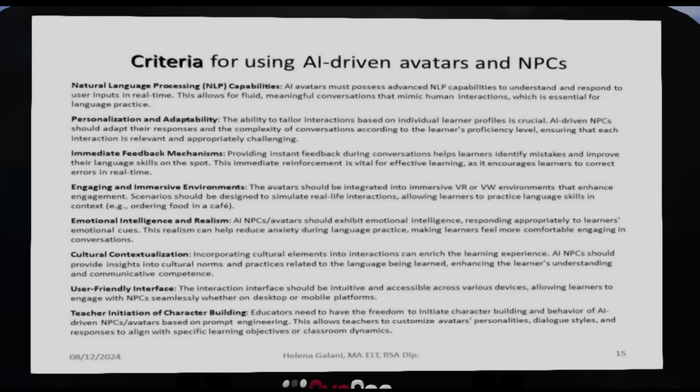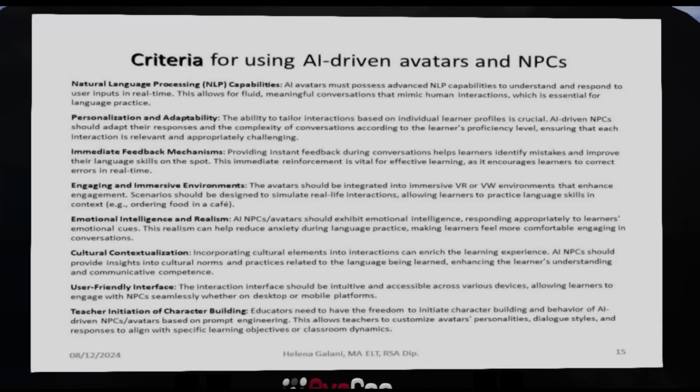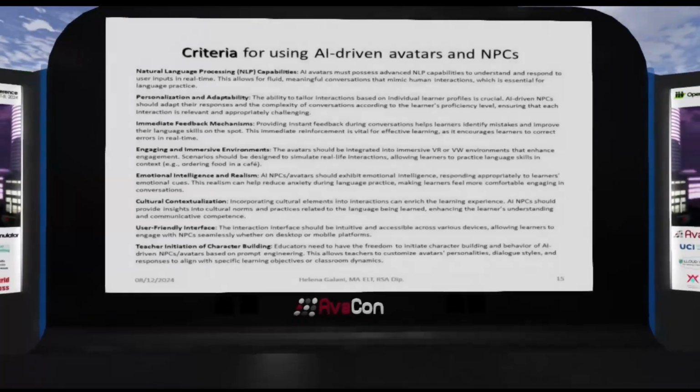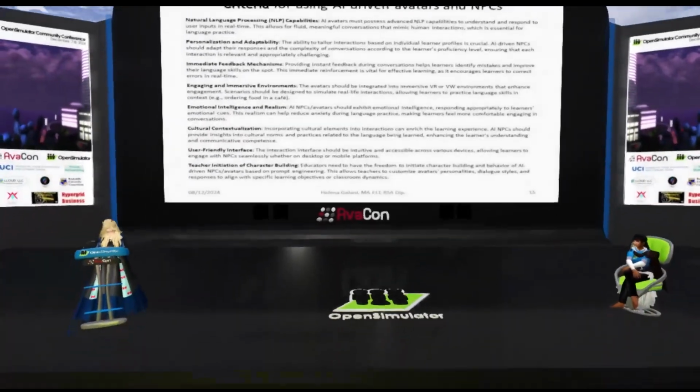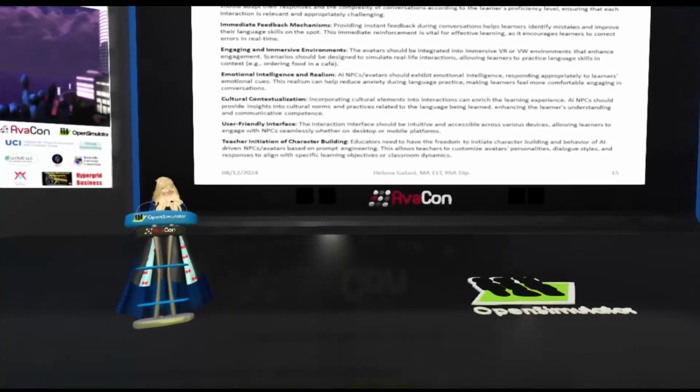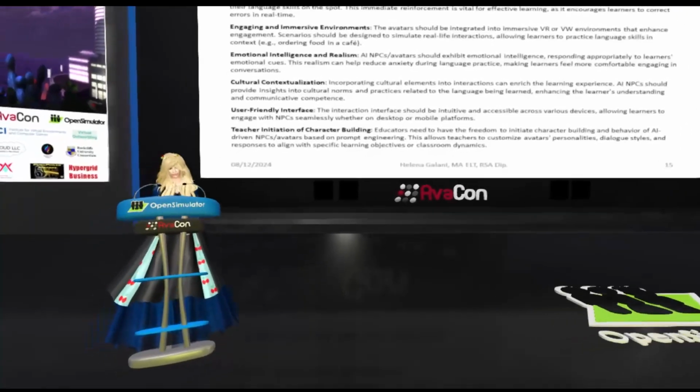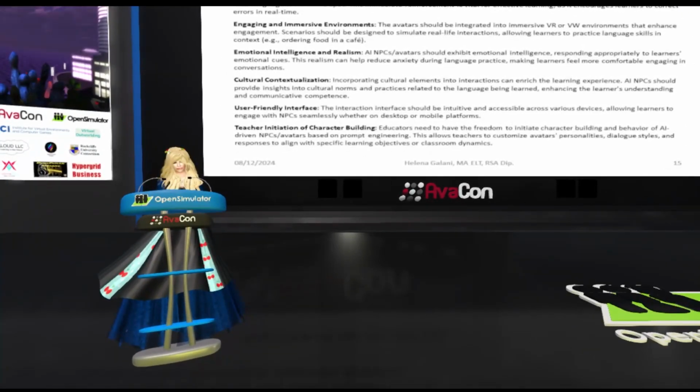There's a lot of detail which you can have a look at on the presentation online. It is engaging in immersive environments. Emotional intelligence and realism are activated. There is cultural contextualization. The user interface is very friendly.